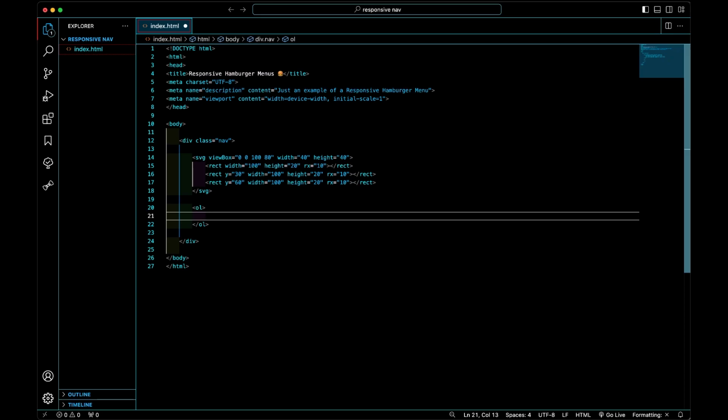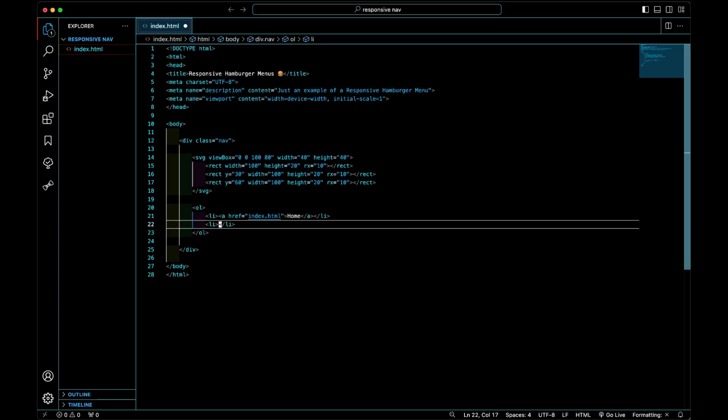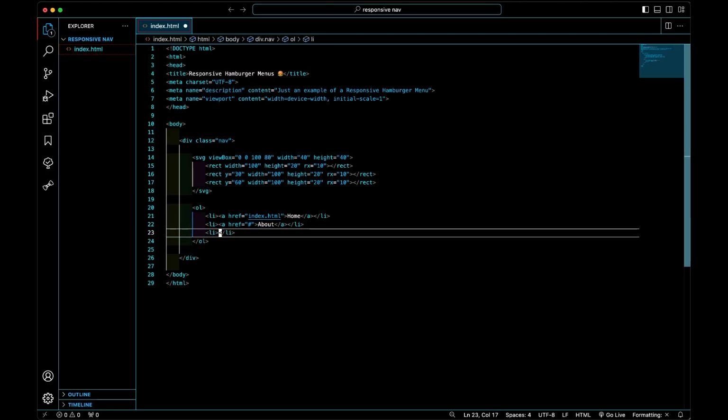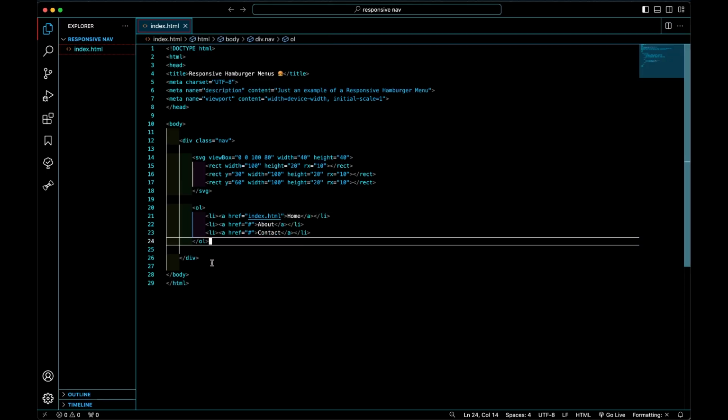Yeah, so that's there. The OL is there, and then we will put list items in there as we usually would, and an A tag inside of the list item. This will link to home like this, and then we'll put a couple dummy links: li enter, a enter, hashtag about, another li, another a, and then hashtag for the dummy link, and this will be contact. And that is good for the nav bar, the regular nav bar.